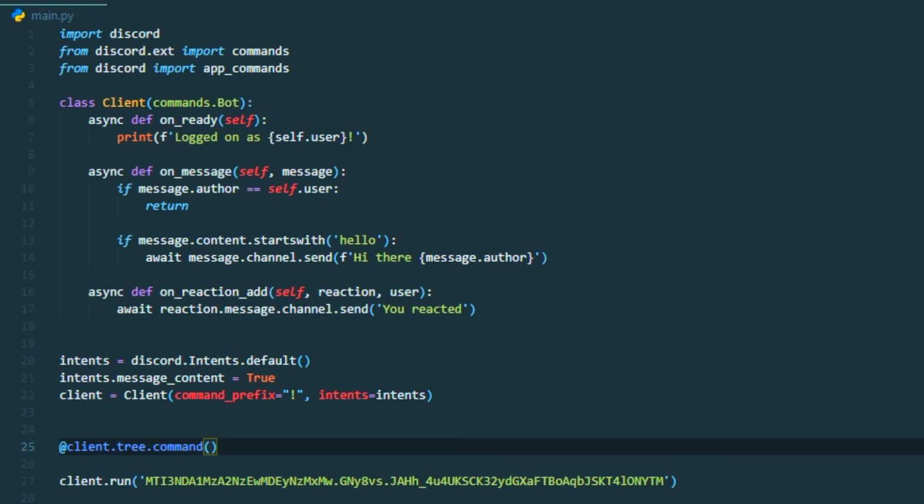And inside of these brackets, what we want to do is specify a name and a description. So this name is the name of the slash command you want to create. In my case, we're going to create a slash command which just says hello. So here, we're going to type hello as the name. And then we can also give a description of what the slash command will do.